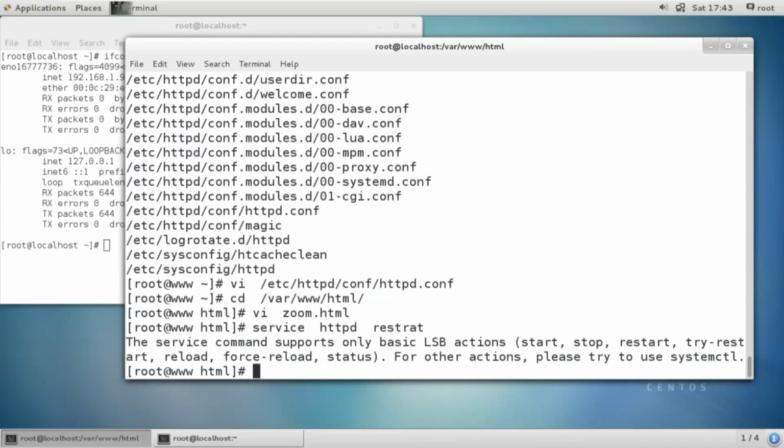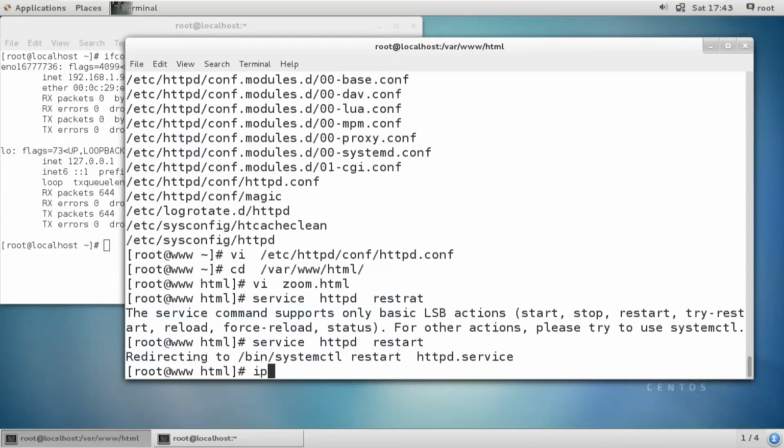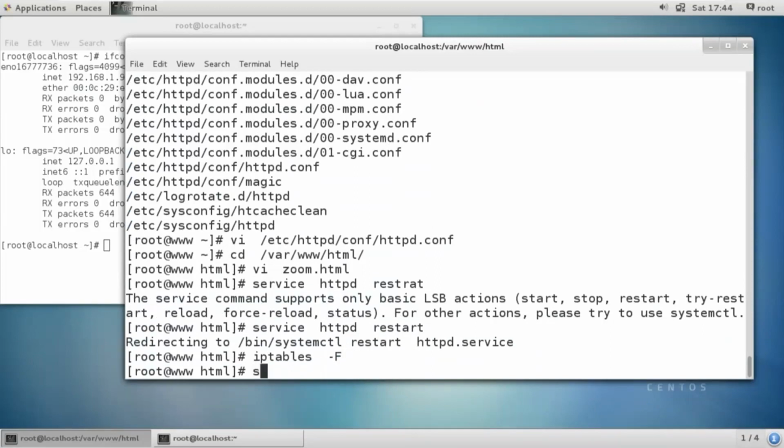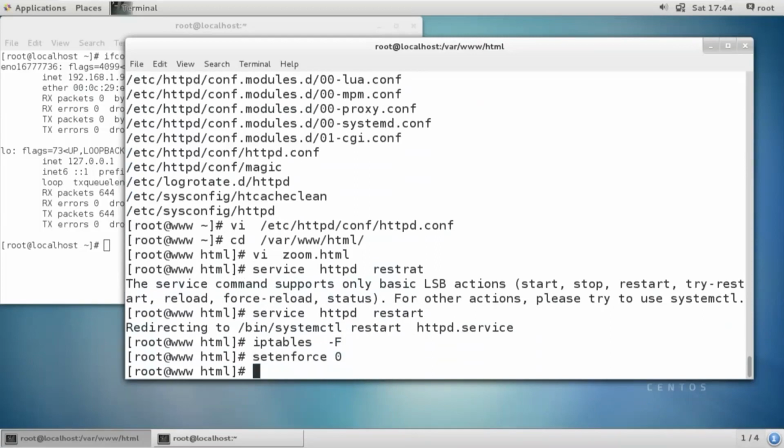Spelling wrong. Then make your IP table rules of capital F, iptables space capital F. Set and for 0. Now go to the client clone machine.